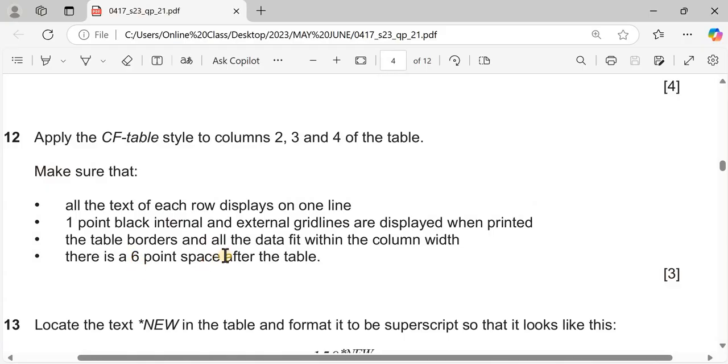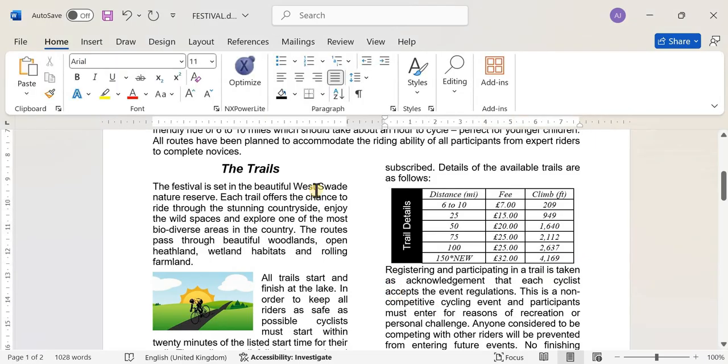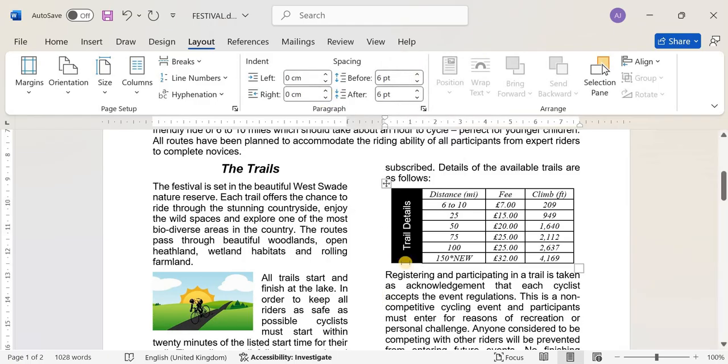Now there is a 6-point space after the table. Now you can't apply the 6-point space with the table. So what you rather do is you come to the paragraph that is after the table and you apply that 6-point space before it. So I'm going to increase this, and I have the 6-point space. So you can see we have a 6-point space after the table just before the next paragraph.